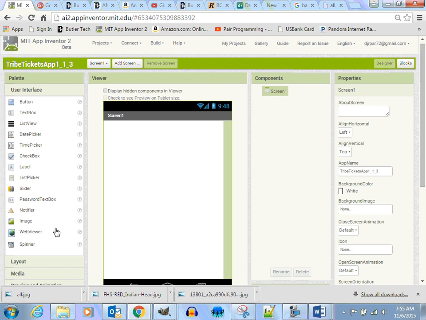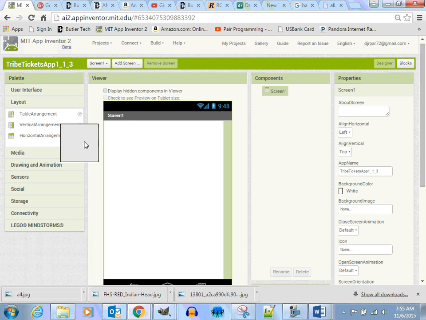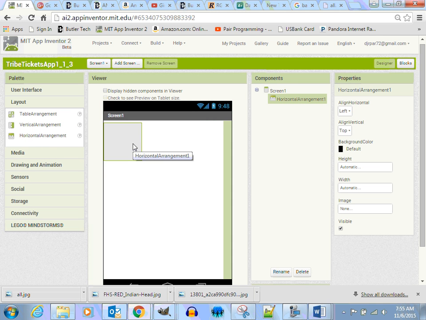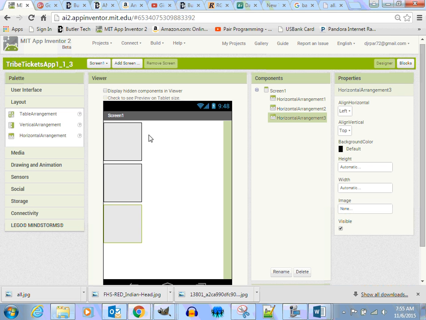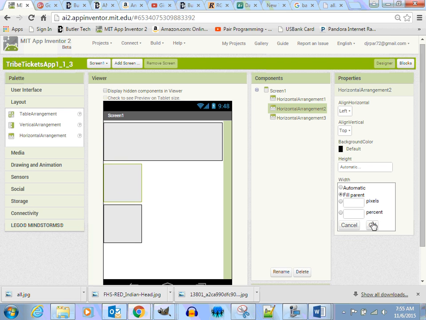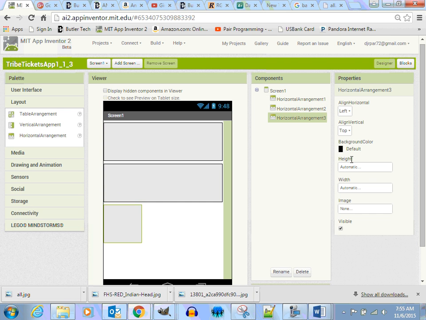So here we go. We're going to start this app by creating layouts. We want 3 horizontal arrangements to hold our shelving systems, and that's according to our engineering design. So I'm going to go my favorite fill parent on all 3 of these arrangements. And there we go. Now we're set.